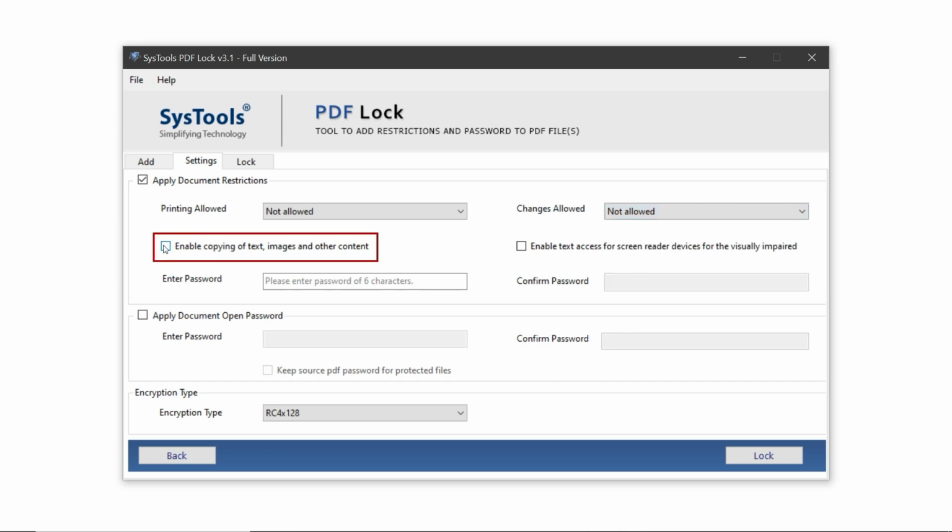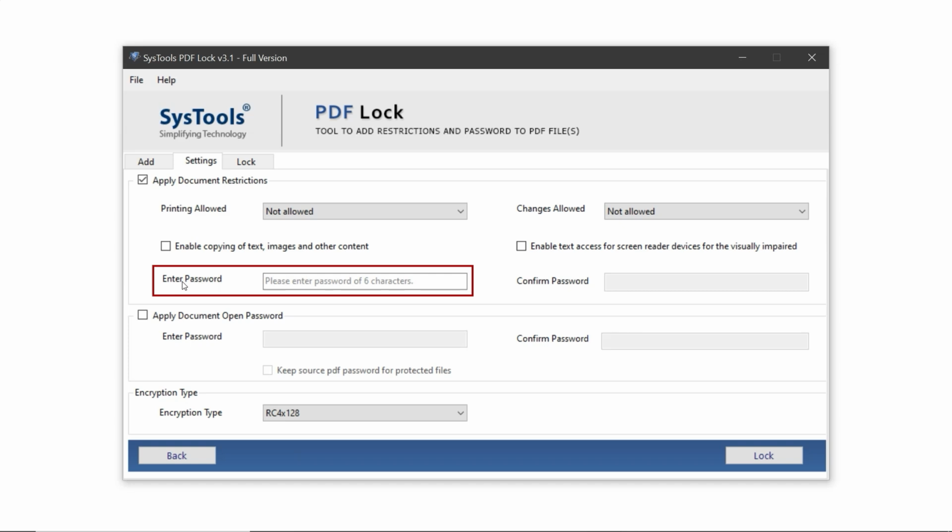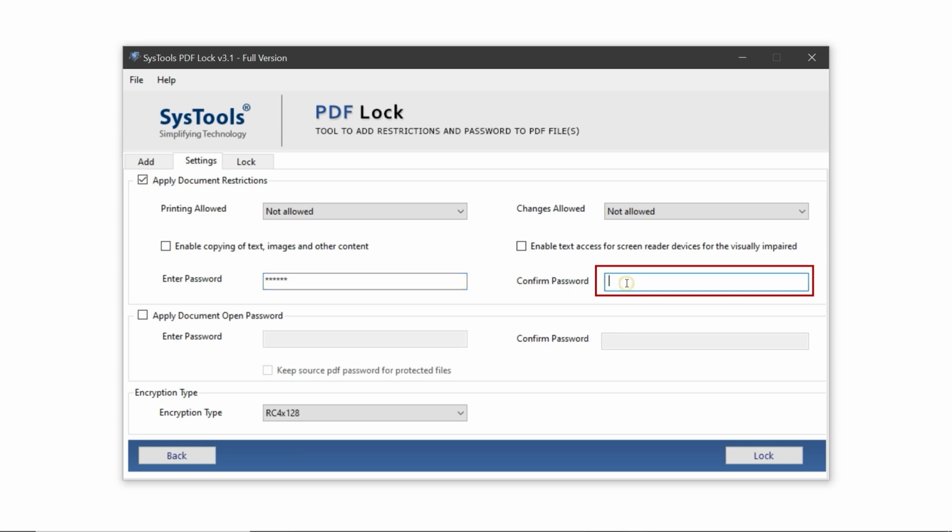In the option Enabling copying of text, images, and other content, users can allow the copying of text, images, and other content from the PDF. The option Enable text access for screen reader devices for the visually impaired allows users to make the text accessible to screen reader devices. Users can also set a password for document restrictions. Once a password is set, it will be required to modify these permissions. Simply enter the password in the provided field, confirm it by re-entering.